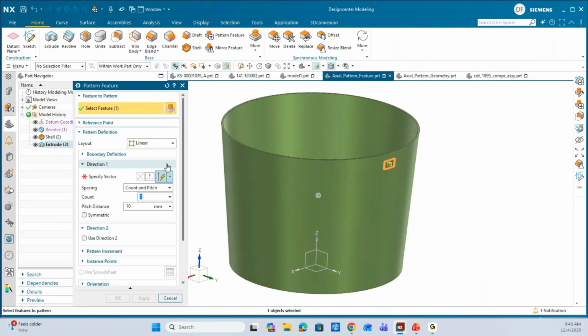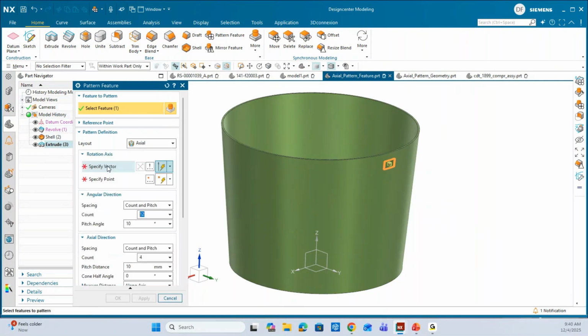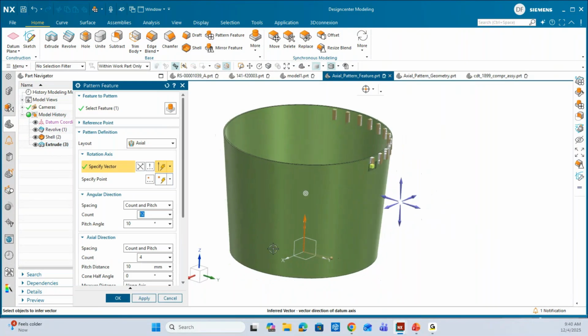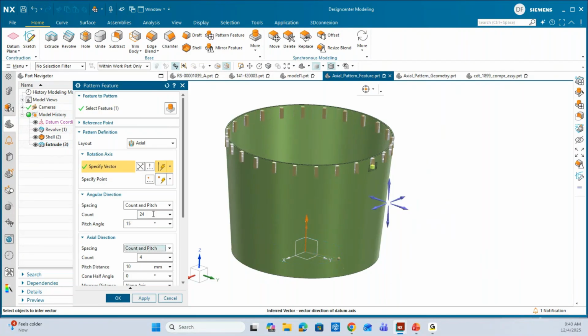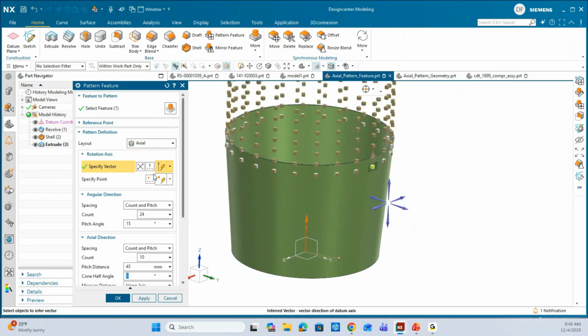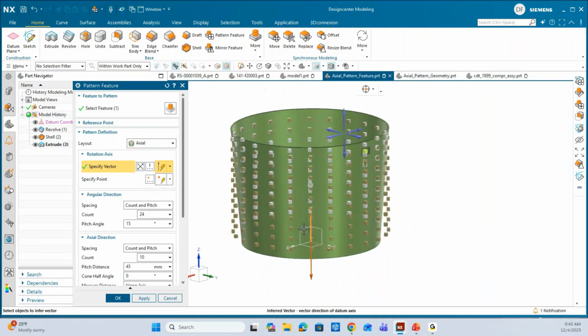I'm going to select my feature pattern. There's my new axial layout. And let's go and define the axis, rotation axis. Okay, and we're going to do a count of 24, 15 degrees in between. And then we're going to go down here with the axial direction. We're going to do 10 and 45. It's going the wrong direction, so we'll reverse that.